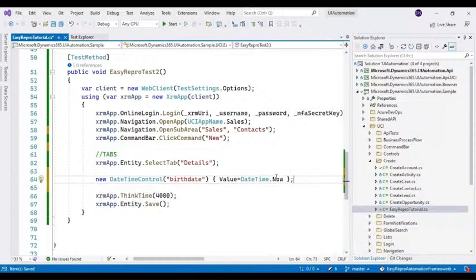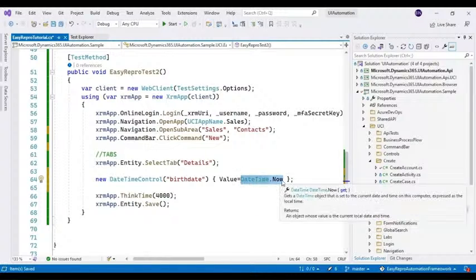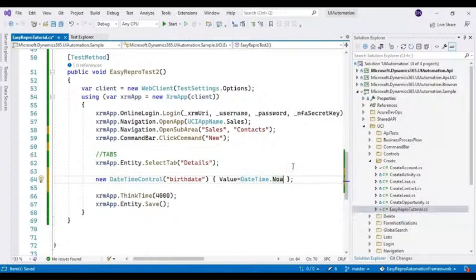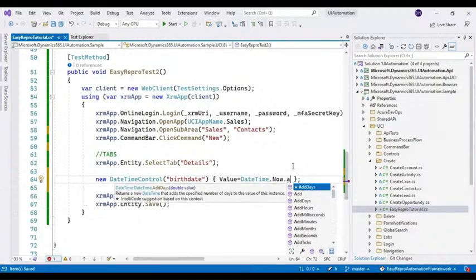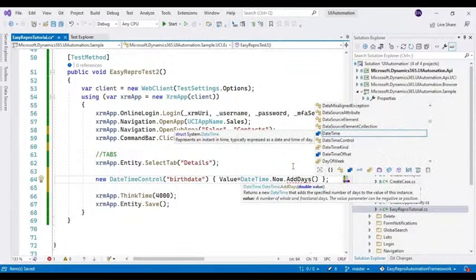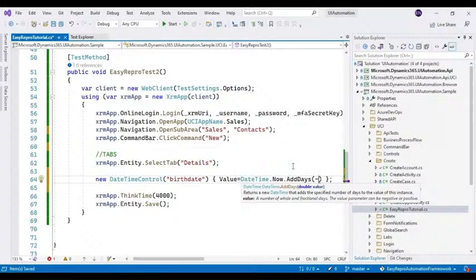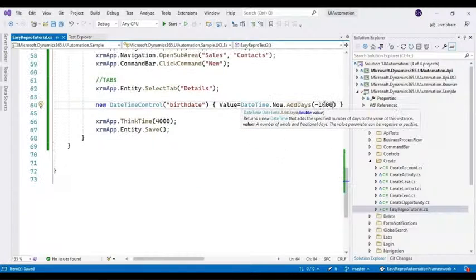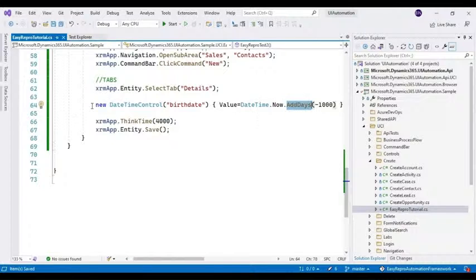Now, this will return me today's date. If I want to select the date 1000 days back, I will call the method called AddDays. If I specify a positive number, it will add that many days to the current day. If I specify a negative value, it will select the date that many days back. That means if I specify -1000, it will select the date 1000 days back. Finally, I will assign this object to the birthdate variable.